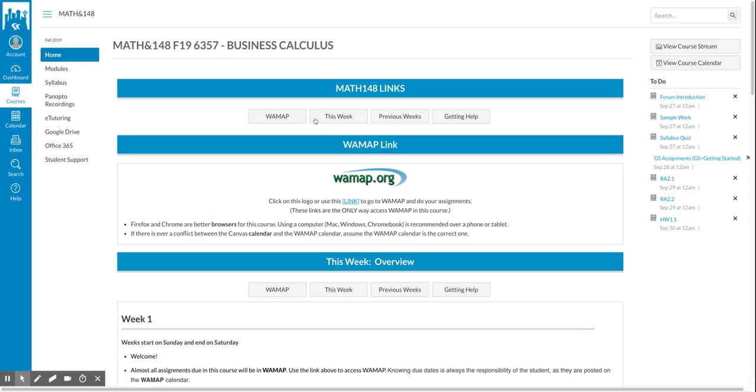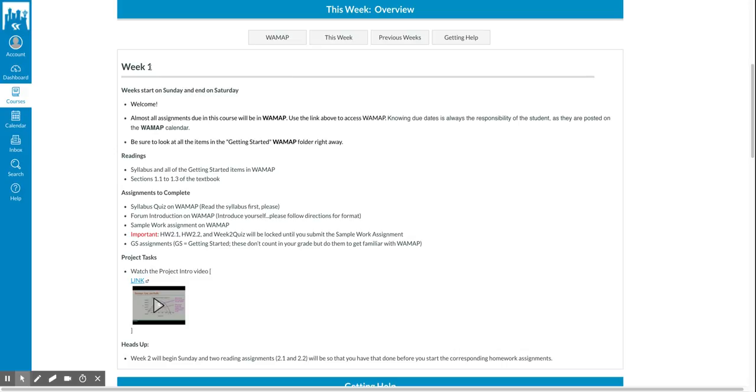These buttons will also take you to other places on this page. So for example, if you click this week, it'll take you to the current week. So at the start of the quarter, that would be week 1. So if I click here, you see it takes me to week 1, along with important messages about things that you should be reading, things that you should be completing, assignments that you should be completing, project tasks, and maybe other messages or tips that might be useful for you for that particular week.